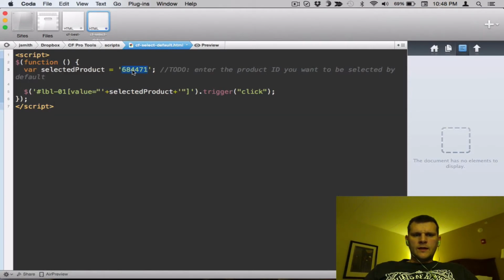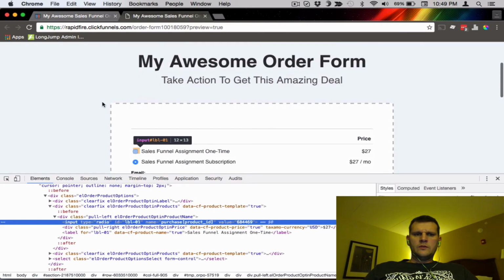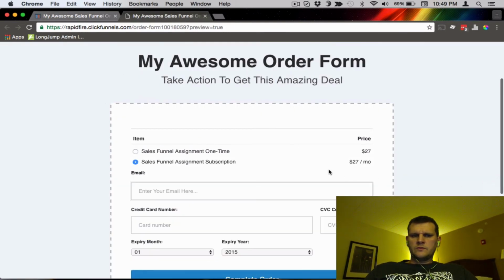You can highlight that, put in that number, and then copy the entire script, go into your editor, go into tracking codes, and then footer custom tracking, paste in that script, and we'll go ahead and do a save. Then if we reload our page, I'm going to close this out so we can see a little better. We'll reload this page, and now we can see we're back to having that first item be selected.